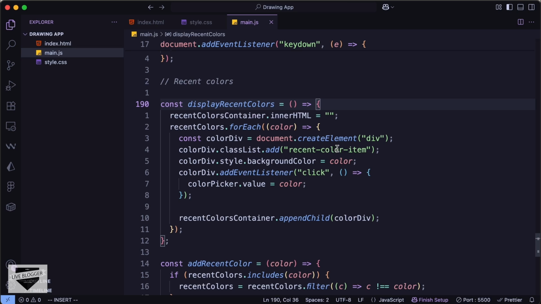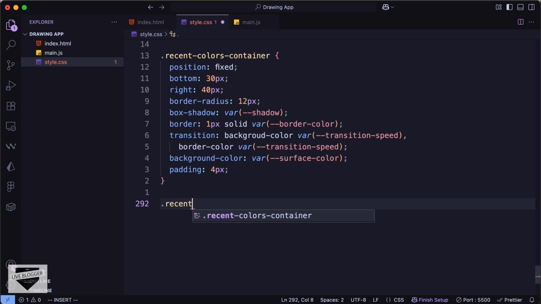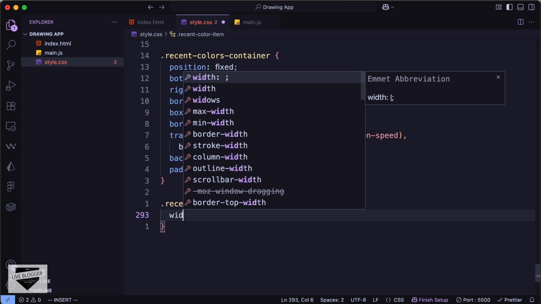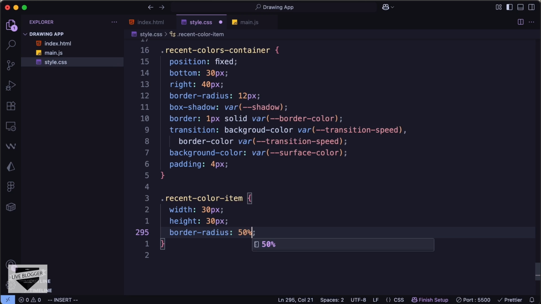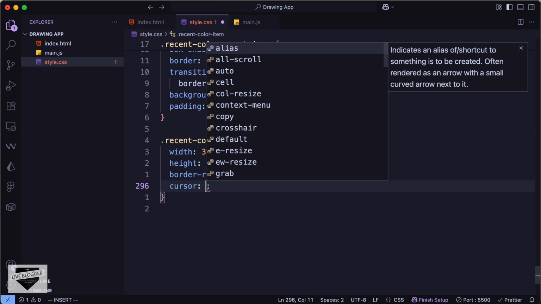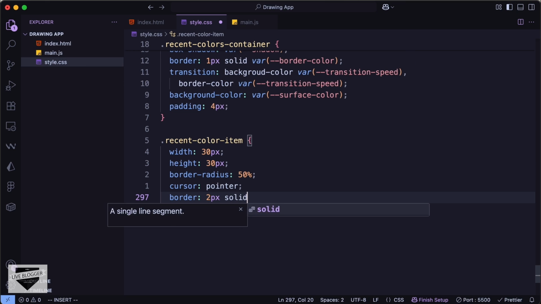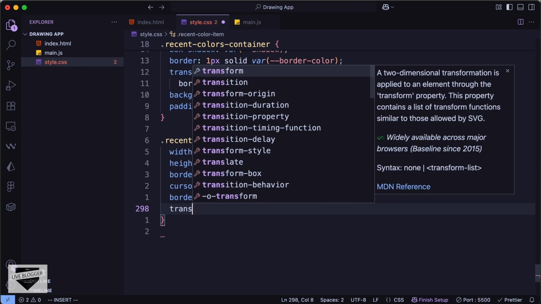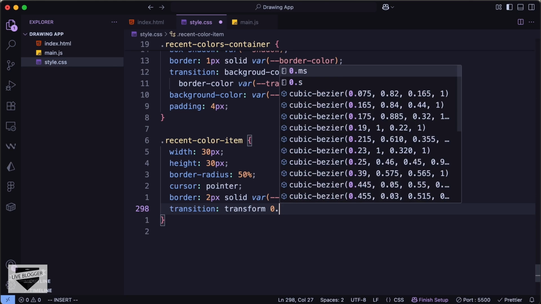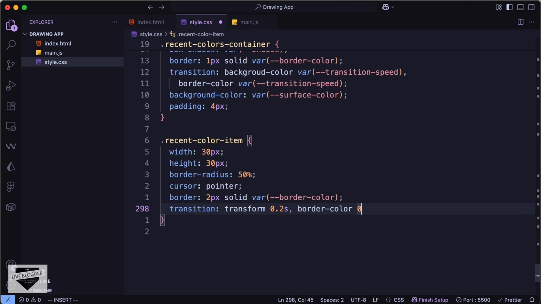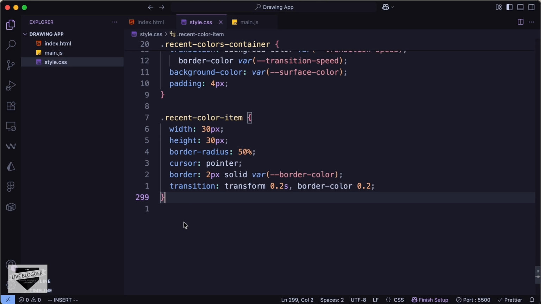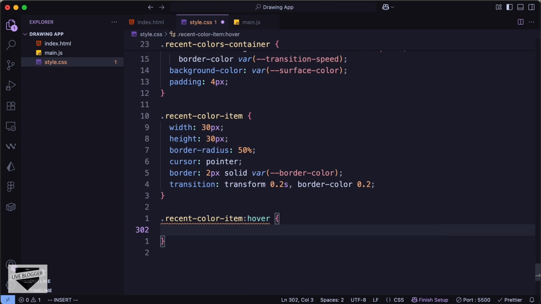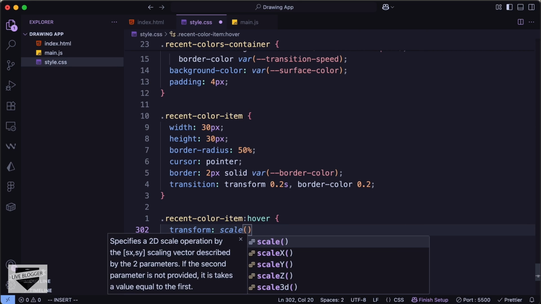Right now let's create the recent-color-item styles. So let's go ahead and type recent-color-item, and let's set the width to 30 pixels. Let's set the height to 30 pixels. Let's set the border radius to 50% so that we have a round shape, and let's set the cursor to pointer. Let's add a border of 2 pixel solid var(--border-color), and let's set the transition to transform 0.2 seconds, border-color 0.2 seconds, and we'll also add a hover effect. So if you go back here, we can see that we have the recent color being displayed over here, and when you hover over this, we'll just add a hover effect. So let's go ahead and type recent-color-item:hover, and here let's type transform: scale. We'll just increase the scale to 1.05.